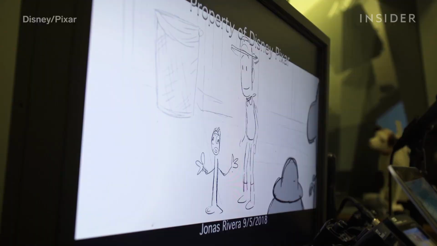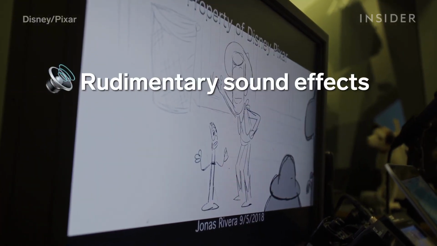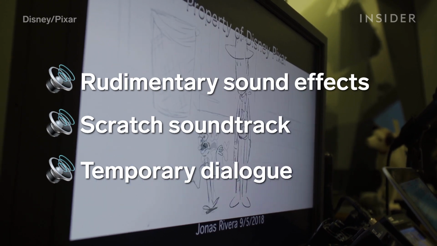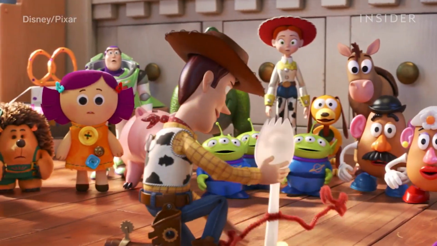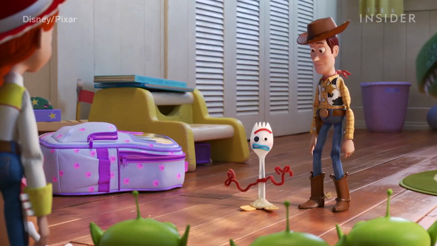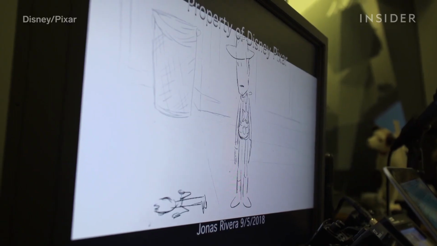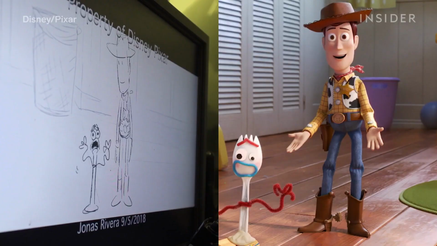The story reel is edited with rudimentary sound effects, a scratch soundtrack, and temporary dialogue that's been pre-recorded by Pixar employees. It serves as a rough draft for the movie, allowing the filmmakers to get an idea of how the story will unfold, and hone the sequences before having them animated.